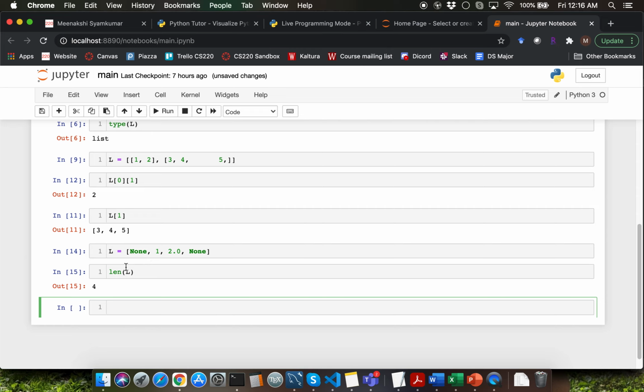Why is this useful? That's because in real life, datasets have missing values, and you need a way to represent the missing values in a meaningful manner. None is going to come in handy for that.